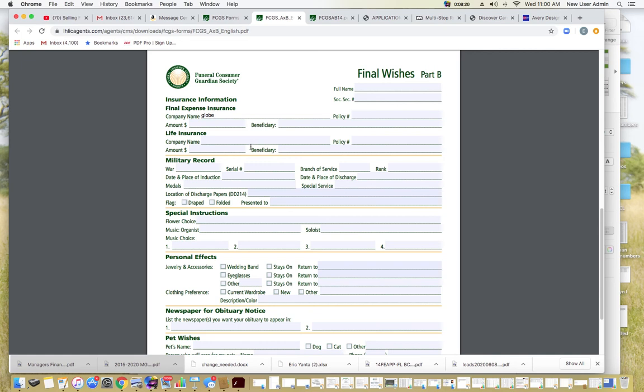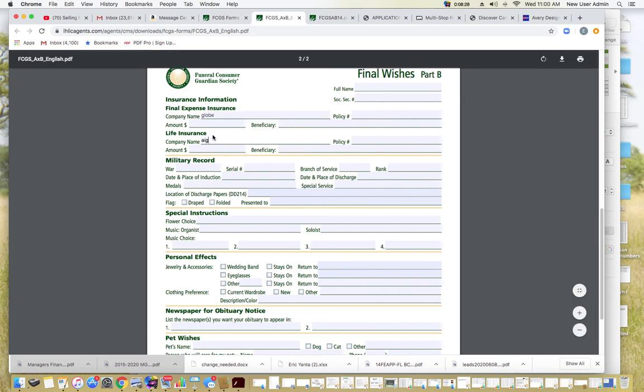So we're going to help them out any way we can. If there's a final expense company, or a traditional company like AIG or anything like that, we can help that process out. The traditional policies usually take a little longer to pay out. Military record: if they were in the war, or no matter what, you just fill out this information.